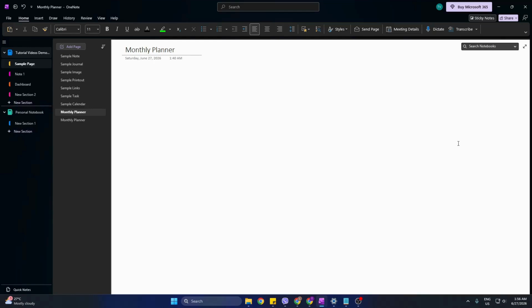Next, navigate to the page where you want to add your monthly planner. Think of this page as the foundation of your planner, similar to choosing the right spot to build a house.